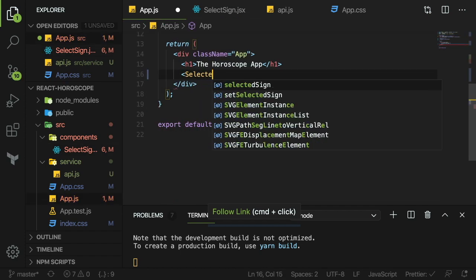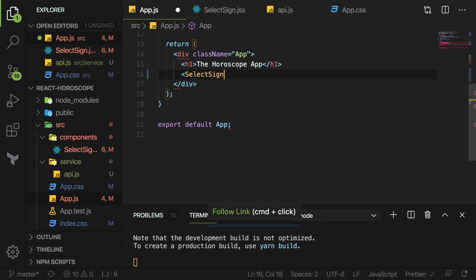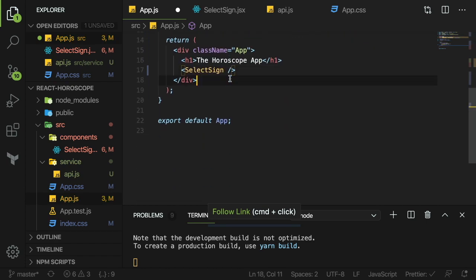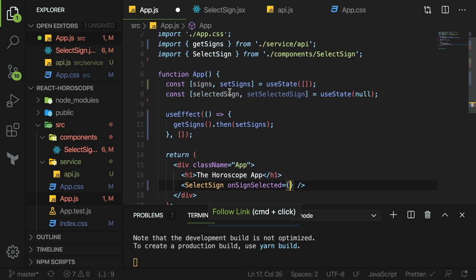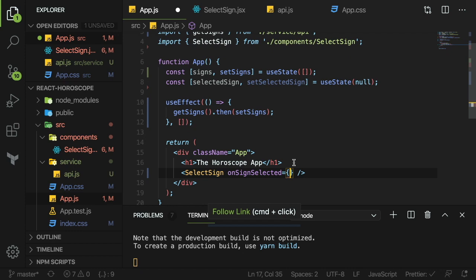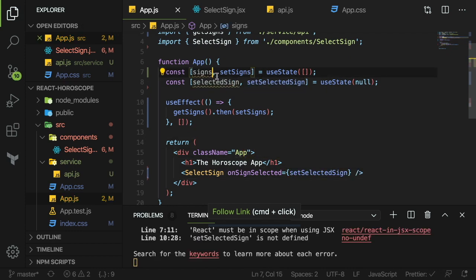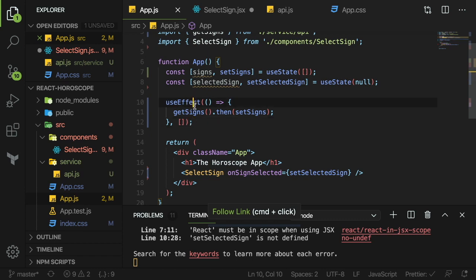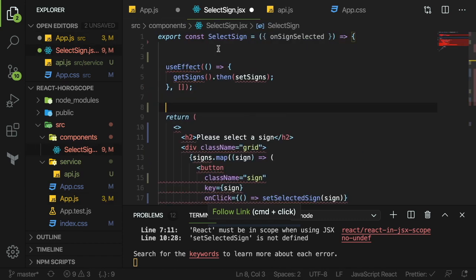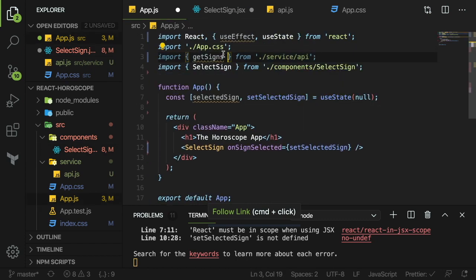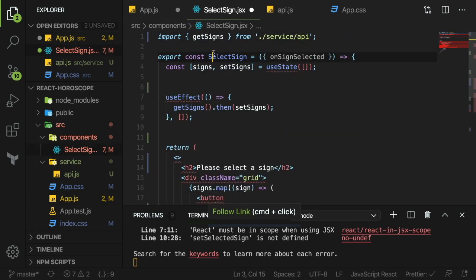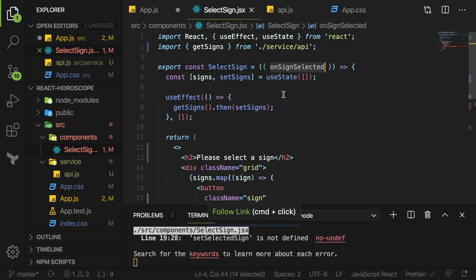We could import that. So select sign, import that component. Let's see, auto import from components. Yep. And it's going to have a property called on sign selected. And what we want to do is call set selected sign here. And all this sign logic could pretty much live inside of this select sign component, okay? So that it doesn't need to be in our main app. So let me cut this out because that's no longer used. And we also need to use React and use effect and use state and stuff like that.